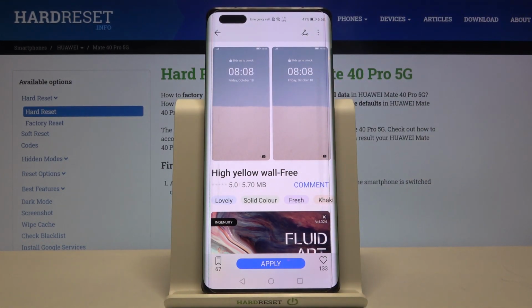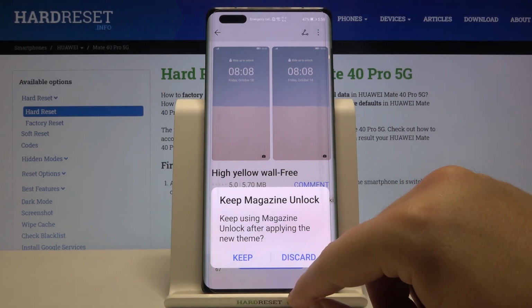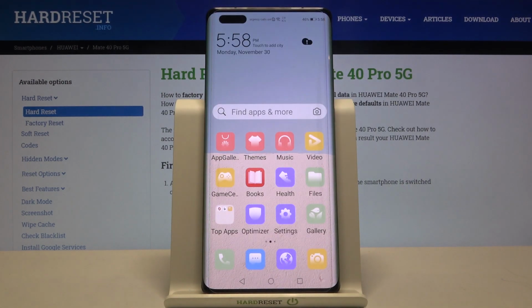So click to download, and then we can simply apply right here. Okay, we can keep it in our magazine, and as you can see, our theme has changed. And that's how it looks.